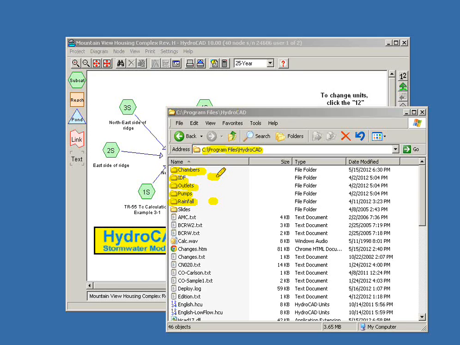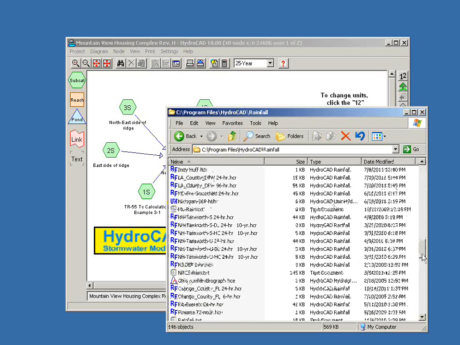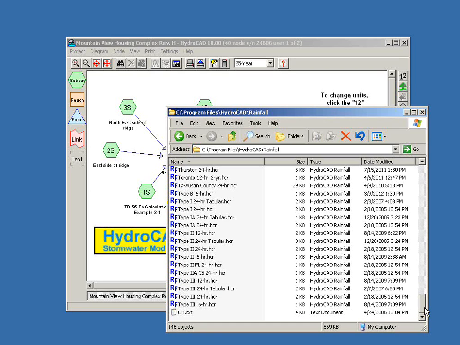Your first location would actually be to put those files in the same folder as the HydroCAD project that's going to use them. That's the first place HydroCAD will always go when it looks for rainfall files or chamber definitions. If it doesn't find a referenced file within the local folder, then it will come back to one of these master files. So it may come back here to the master rainfall folder, which is where all of the standard rainfalls are installed.